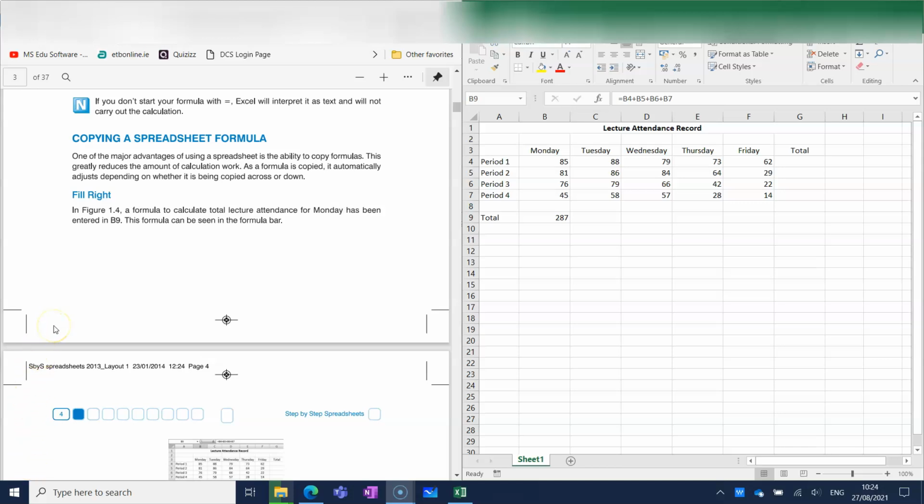So on page 3 of chapter 1, we look at copying a spreadsheet formula. One of the major advantages of using a spreadsheet is the ability to copy formulas. This greatly reduces the amount of calculation work. As a formula is copied, it automatically adjusts depending on whether it is being copied across or down.